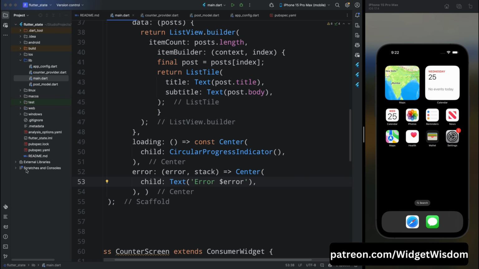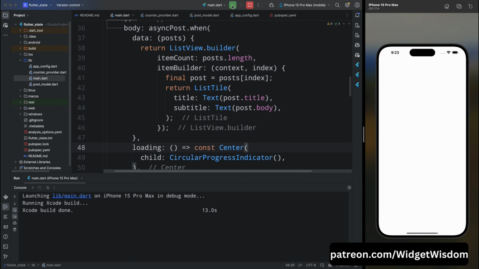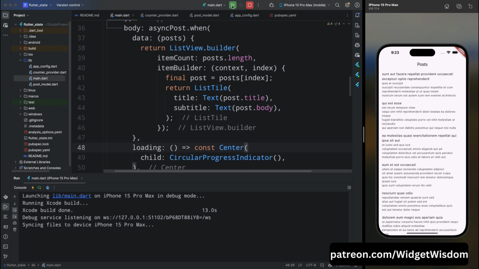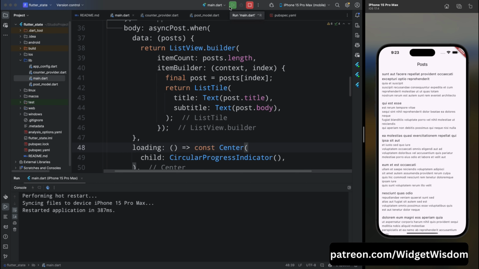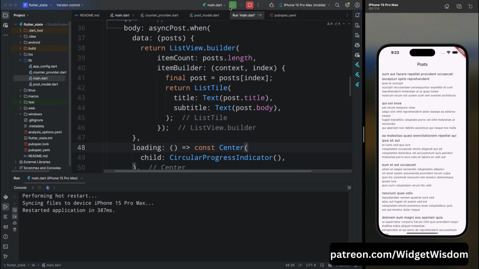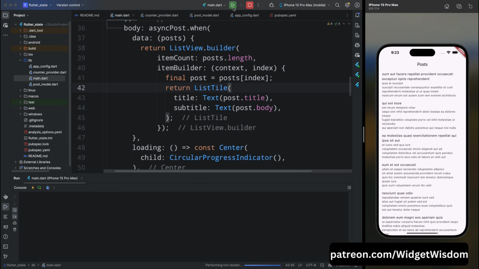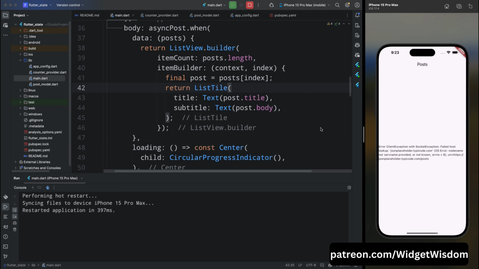Okay. Now if you save the code and run the application, then you can see when the data is loading, we are seeing a circular progress indicator, and then we have the list of posts. And in any case, if my internet is off, let's disconnect my internet. So I have disconnected my internet. Now if I save the code and run the application, then you can see I'm simply seeing an error. So this is how you can add the FutureProvider in Flutter.